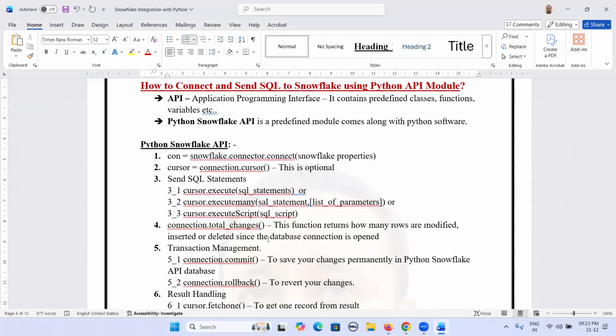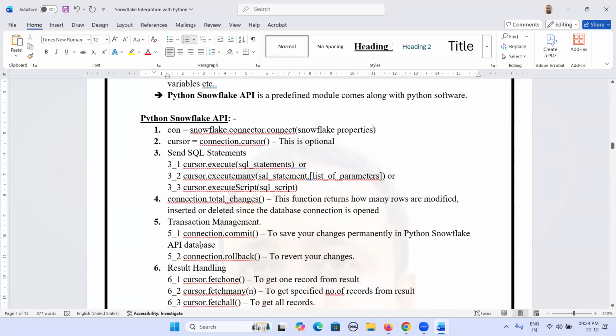You may send an insert query, a delete query, or an update query. With that query, if you want to know how many rows are affected, modified, or deleted, you can use the total changes function from the connection. It will return a count. So this one is the sixth function.